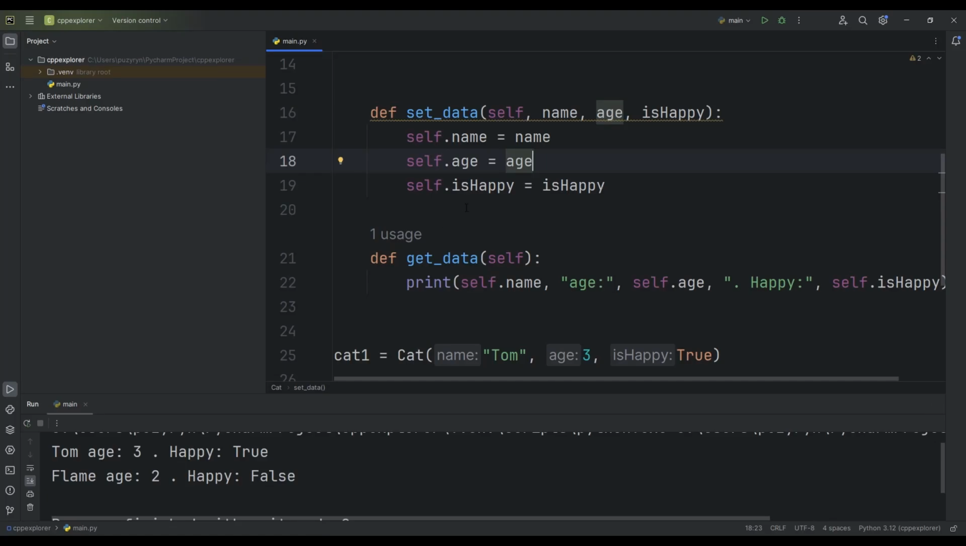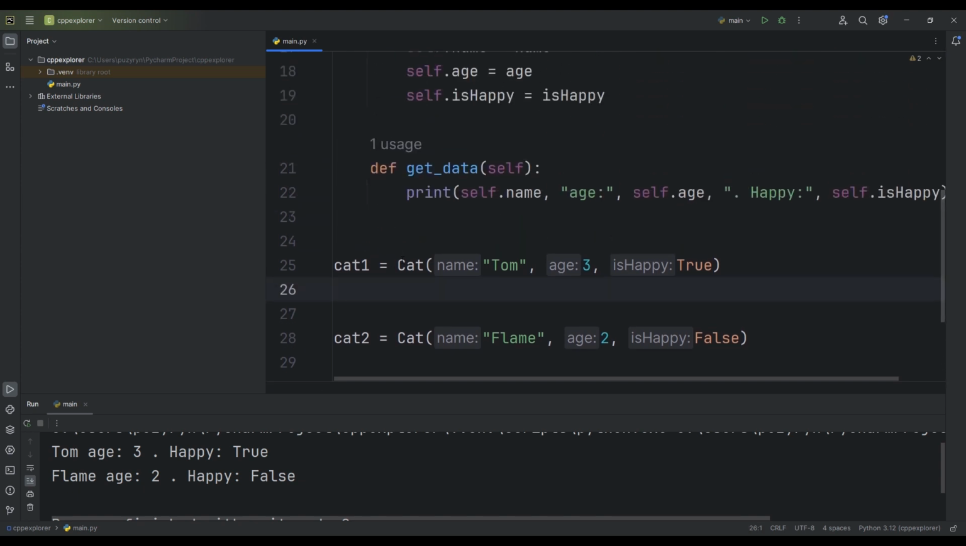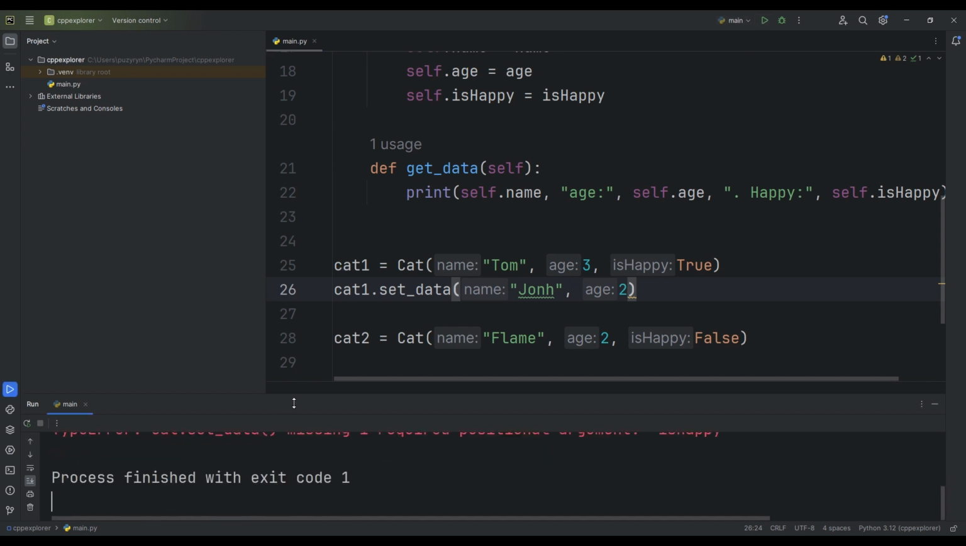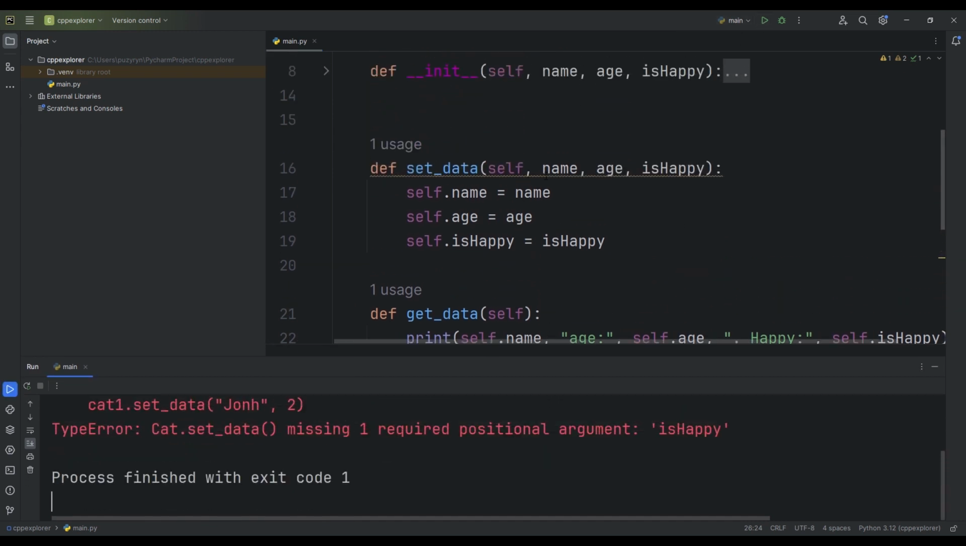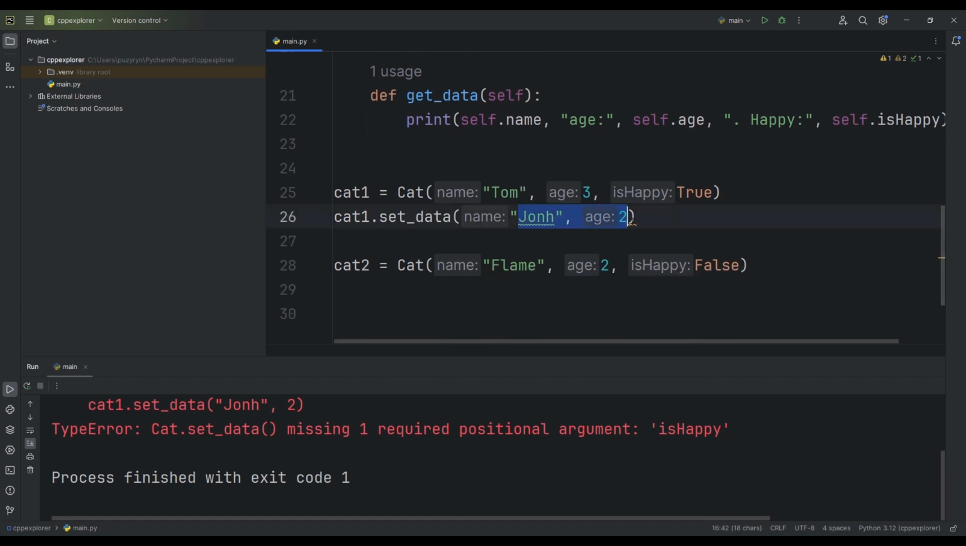Now let's talk about method overriding. Currently, we have 2 methods, setData and getData. Let's try to access setData and try to pass 2 parameters instead of 3. Here we'll have a name and an age. If I try to run this now, we'll get an error because this method expects 3 parameters, but we are only passing 2 parameters. To make the program work, we need to pass the 3rd parameter, and in this case, the program will run without errors.